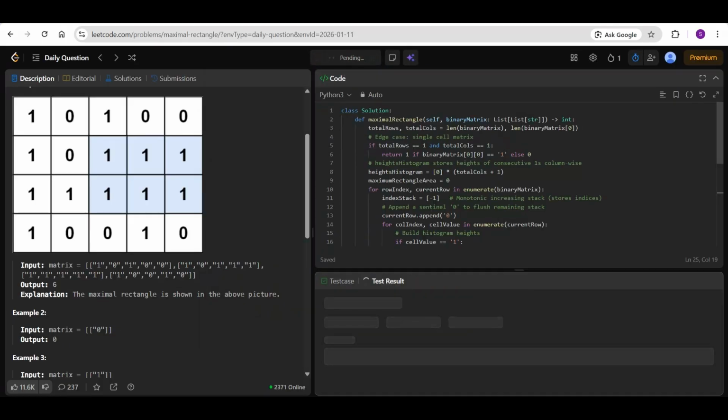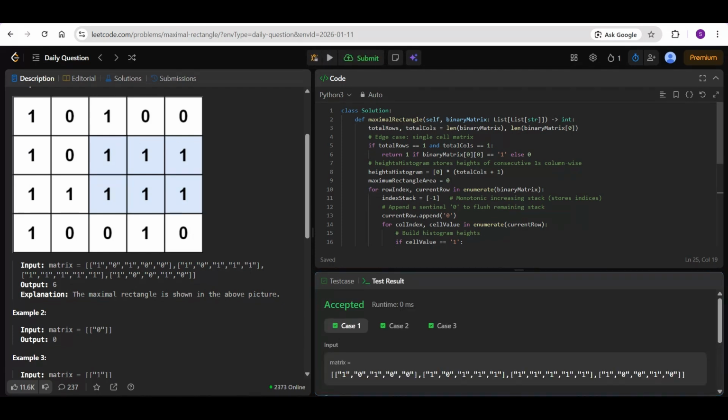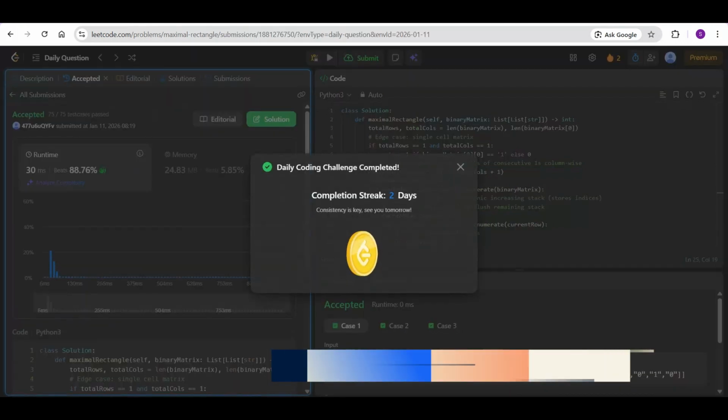Alright, let's run this with the sample input. Submit. Submitting the solution now. And, accepted. All test cases passed successfully. That's how you solve maximal rectangle using histograms and stacks.